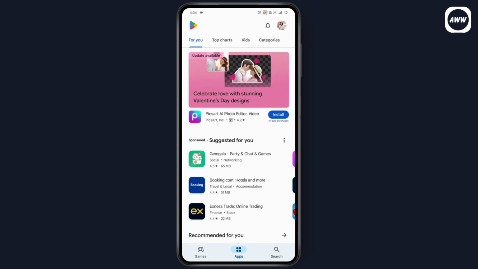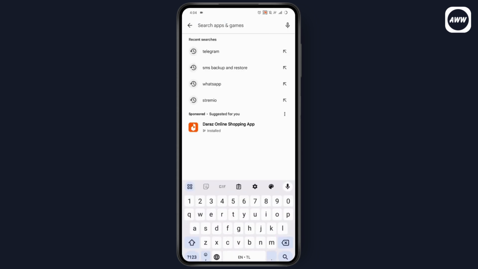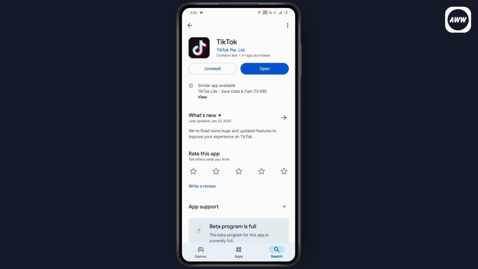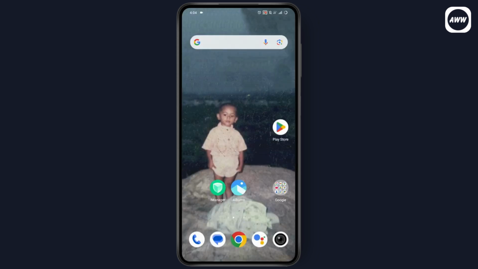Make sure that you have a stable internet connection. Go with your search, and under search you need to search for TikTok. Once you've searched here, you will have the application. You can just simply go with the update if you have any updates under the application. Now, once you've updated, you can go back and open up your TikTok.